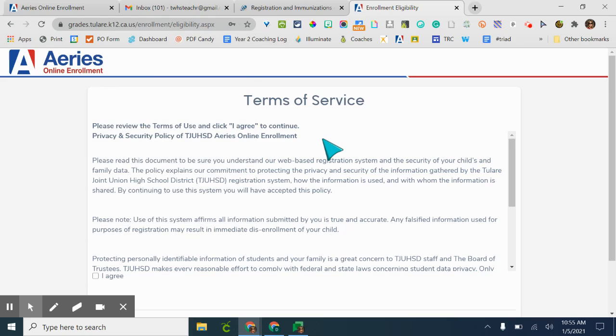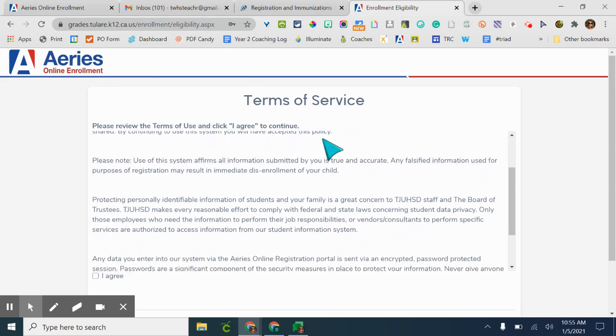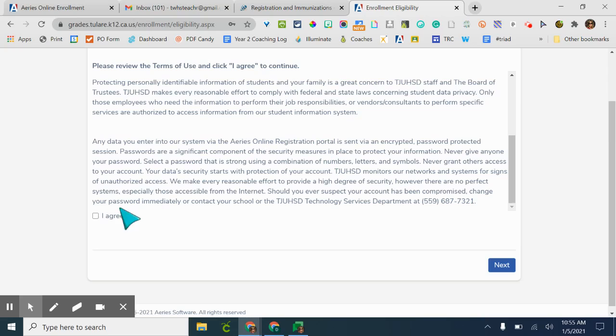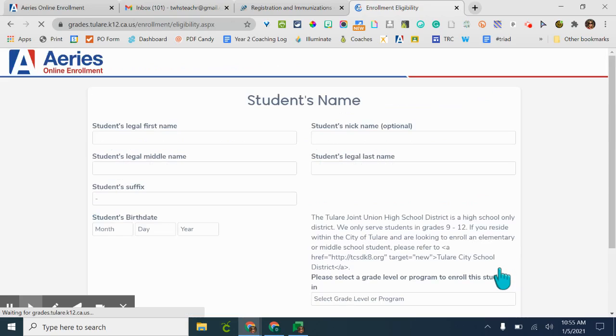Okay, so these are the terms of service. Once you read through these, you can scroll down to read through them, and then you have to click I agree and next.